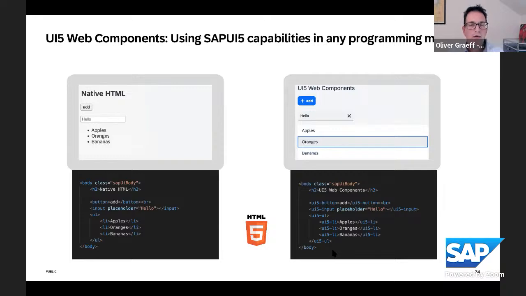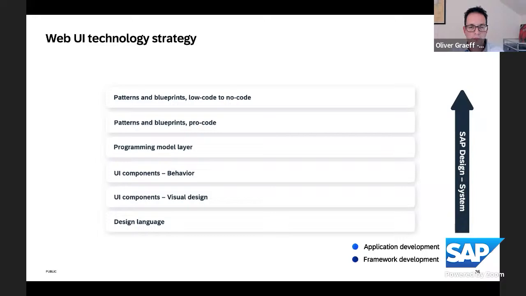No SAP UI5, no programming model. You can use this on top of other UI technologies. So if a solution is implemented with React or Angular or other technologies, UI5 Web Components help to keep that, and on top, use the UI5 Web Components to introduce Fiori qualities, even though there's completely different technology stacks, even non-SAP technology stacks underneath. All of this to provide a consistent user experience.